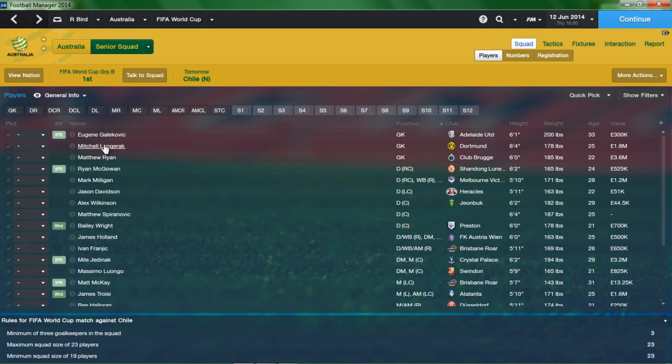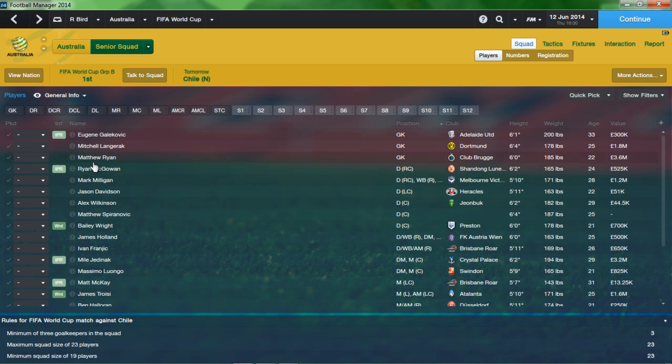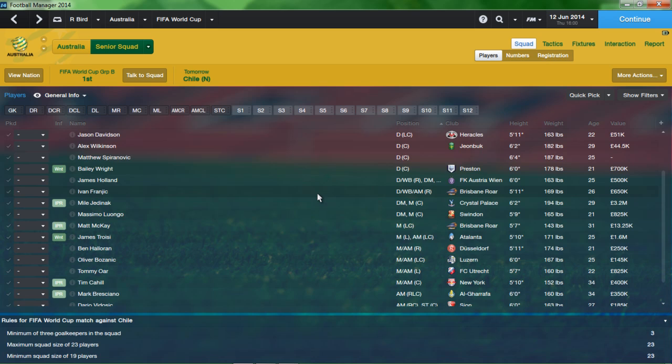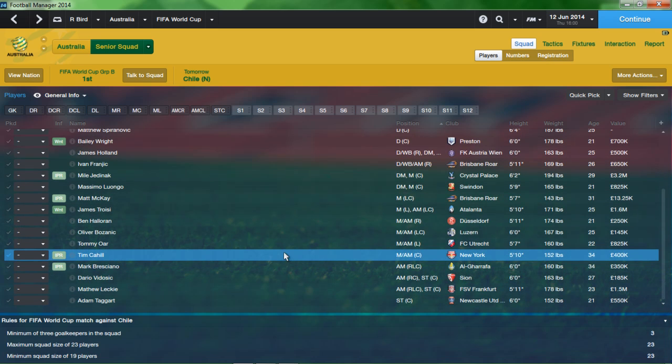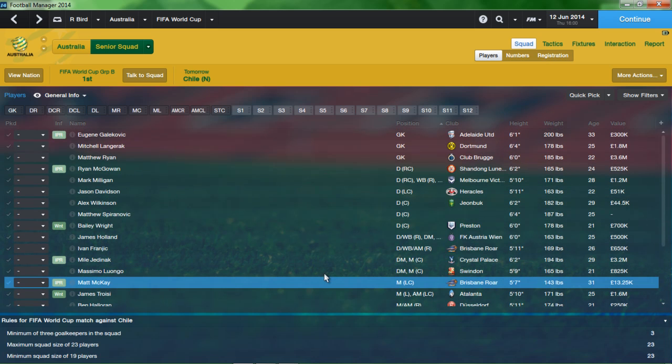I'll start in net, obviously Matty Ryan. He's probably going to be my starter. That's the one thing about this Australia team compared to previous ones: it's a very young team. Obviously with Timmy and Bresciano, the 2 oldies, 34 there, and Matt McKay, it's a bit surprising. Other than that, all the other guys are under 30, and there's a lot of guys even under 25 as well.